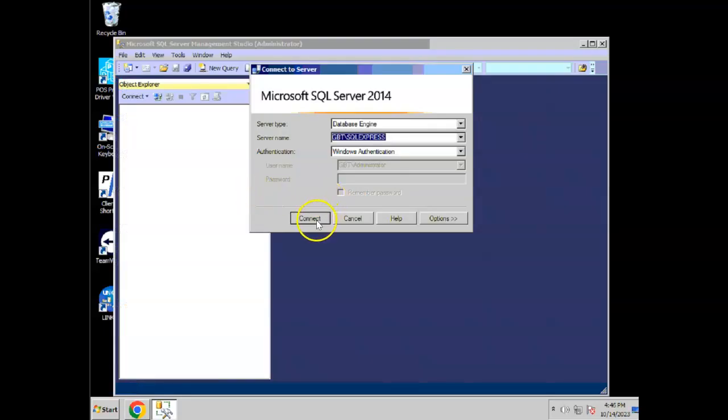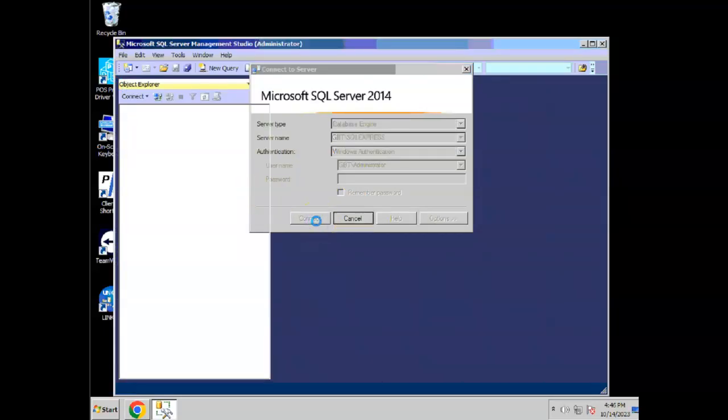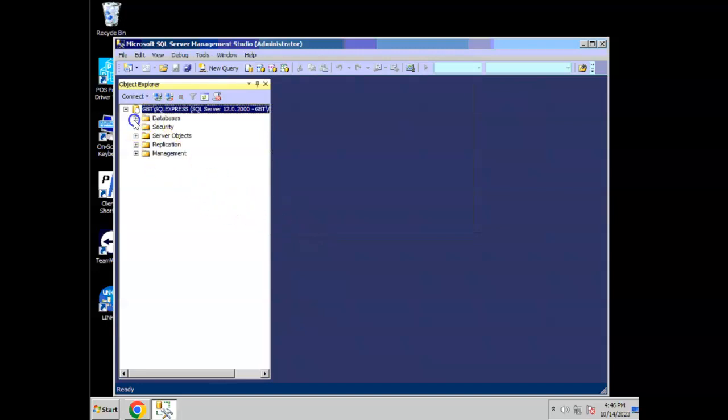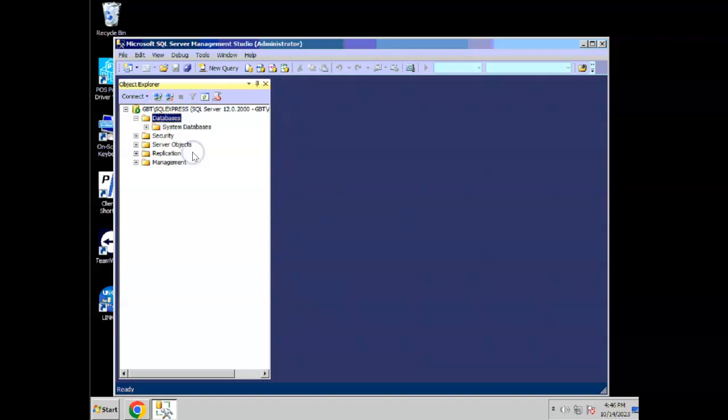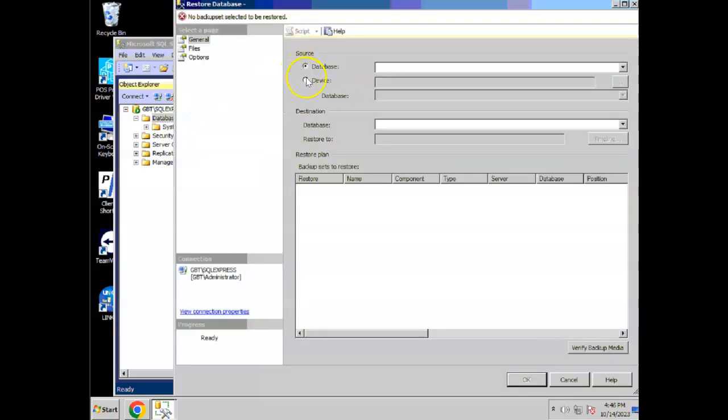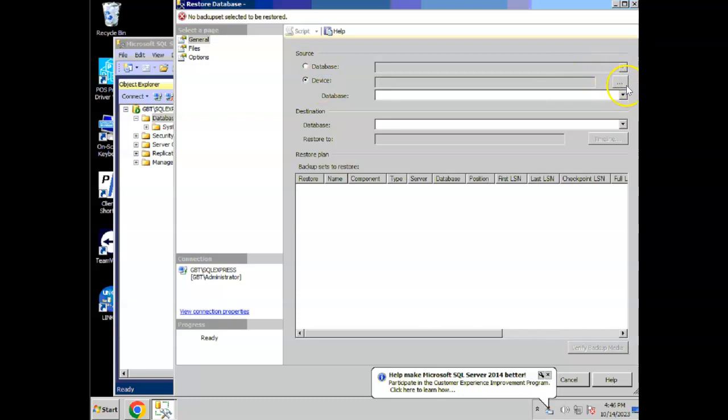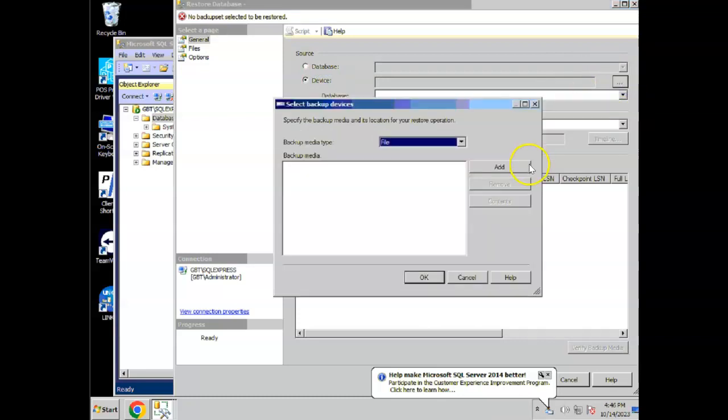To open up Microsoft SQL Management Studio, you'll just simply connect, go into Databases. Here you're going to be right-clicking on databases and you will be doing a restore of the database. So we will click on Restore Database. We will be selecting Device. You will select this icon here on the right-hand side with the 3 dots.